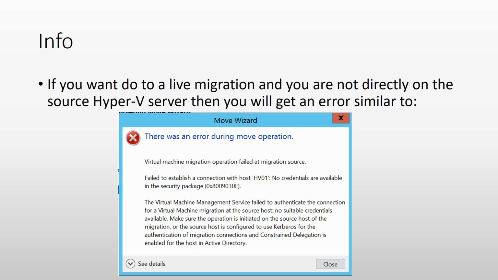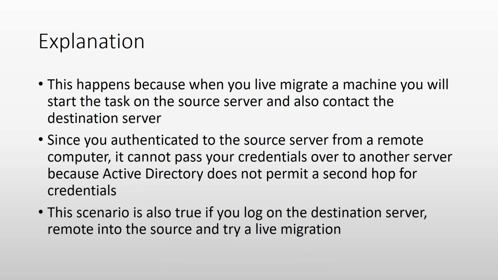But basically, when you try to live migrate a VM and you are not directly on the host that has that VM, you will most likely see this error pop up. So let's see a more detailed explanation of why this would happen. And this of course happens because Active Directory has a security feature that does not let your credentials pass from one server to another more than 2 hops.